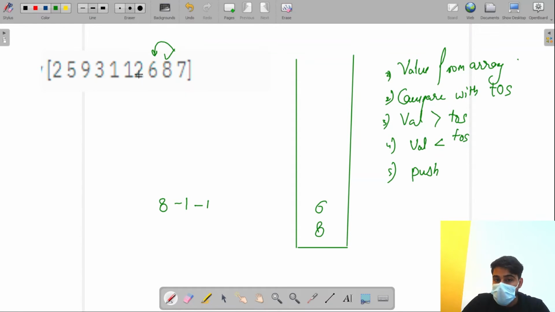Now the next element is 12. For this 12 also I will perform the same type of task. Value from the array is 12. Compare it with the top of stack. Top of stack is 6. As the value is greater than the top of stack, I just need to pop all the elements. Why all the elements? Because there is no greater element in the stack. Actually, we need to pop only those elements which are smaller than the current executing element.